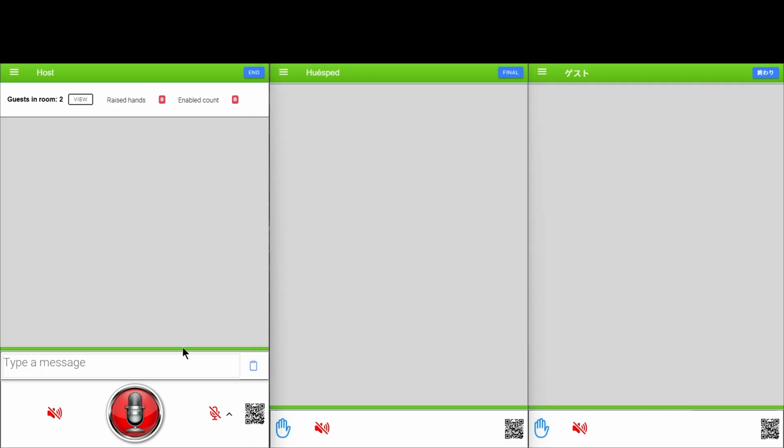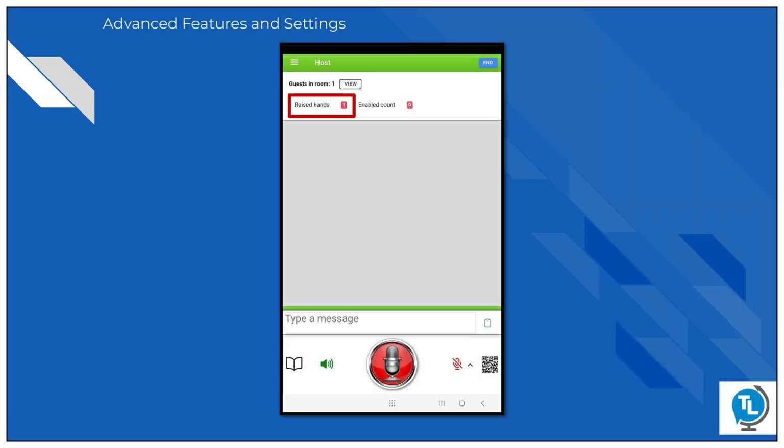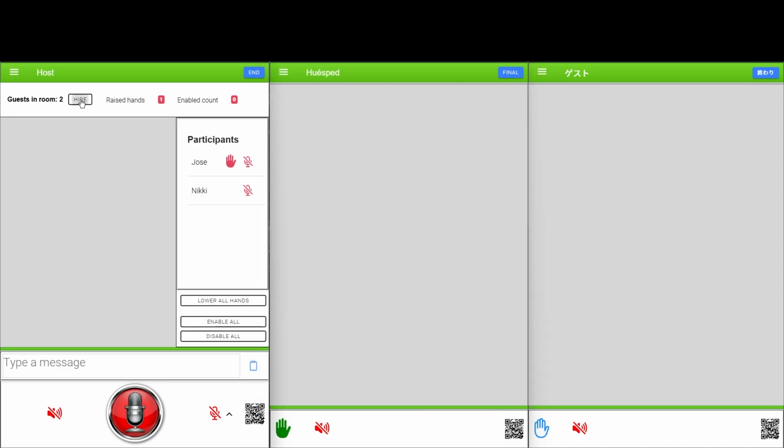As the host, you'll see the raised hands counter at the top left corner. The number here will show how many people have requested to speak. When you click on the View button that is at the top of your host screen, it will open the Participant Management panel. Here you'll see a list of everyone who is in the room. Those who have their hands raised will have a hand icon next to their names.